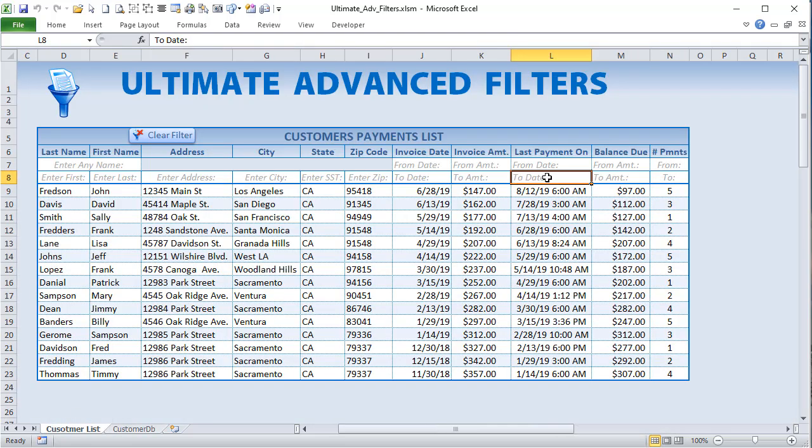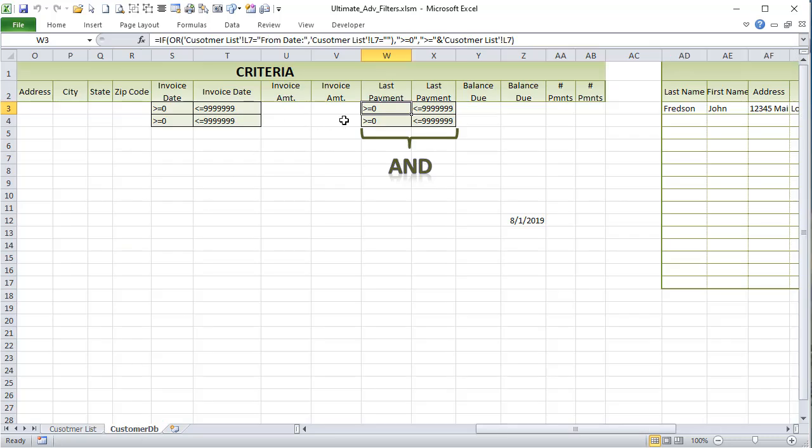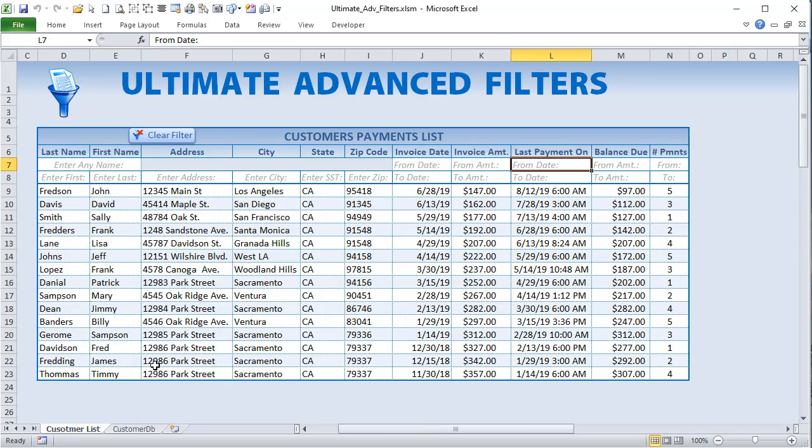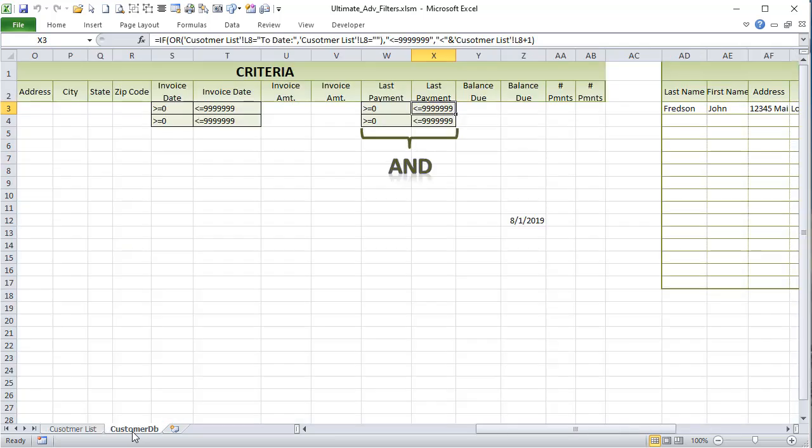If we look here, L7 is the from date. These 2 formulas are exactly the same. This formula here, last payment, is based on L8. This is the to date, L8, okay? So it's simply linked. If there's something other than blank, if there's something other than to date, then I want to show the date. And that's just what we've translated inside a formula.